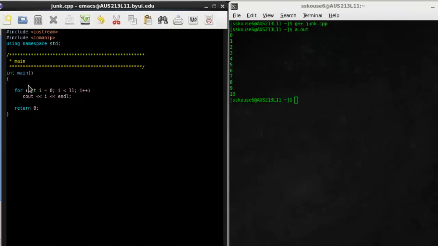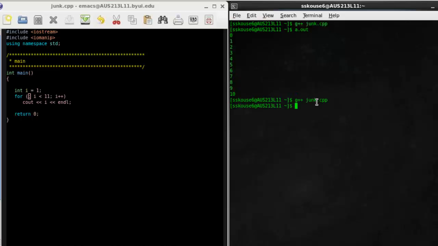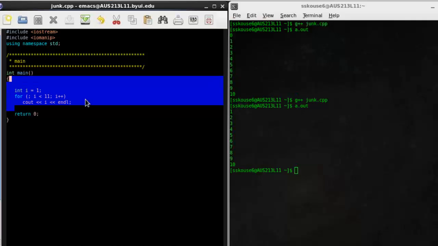We can change a couple things like initializing I outside of the loop, in which case we could leave this blank. When we run the program, we still get the same output. It's just a matter of where you declare your variables.